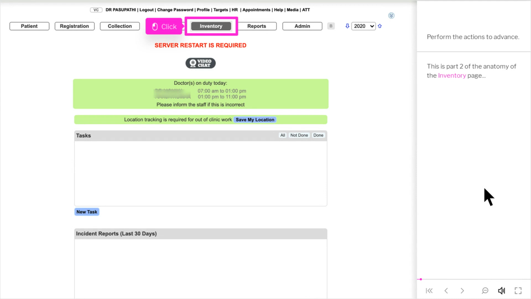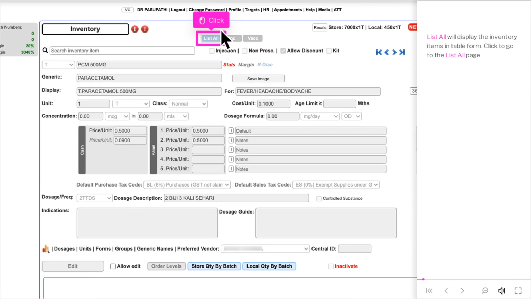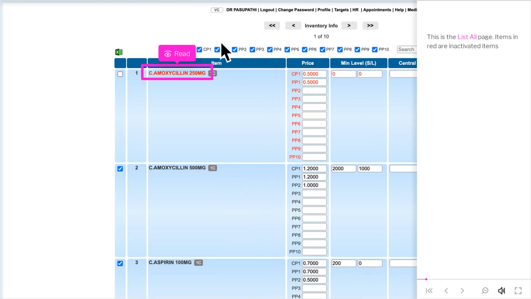This is part 2 of the anatomy of the inventory page. List All will display the inventory items in table form. Click to go to the List All page. This is the List All page. Items in red are inactivated items.